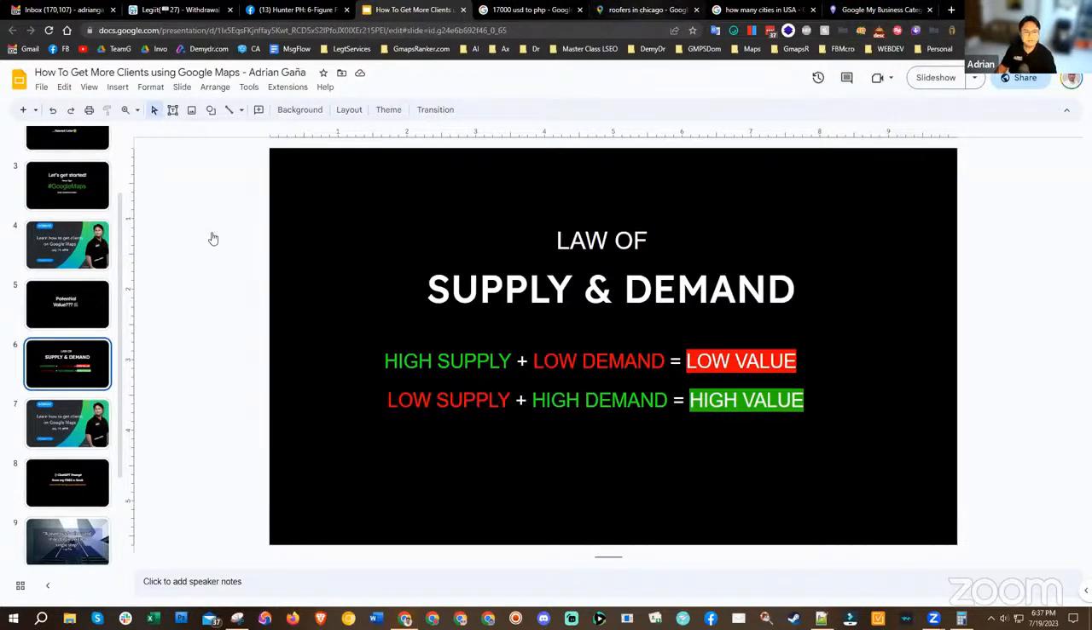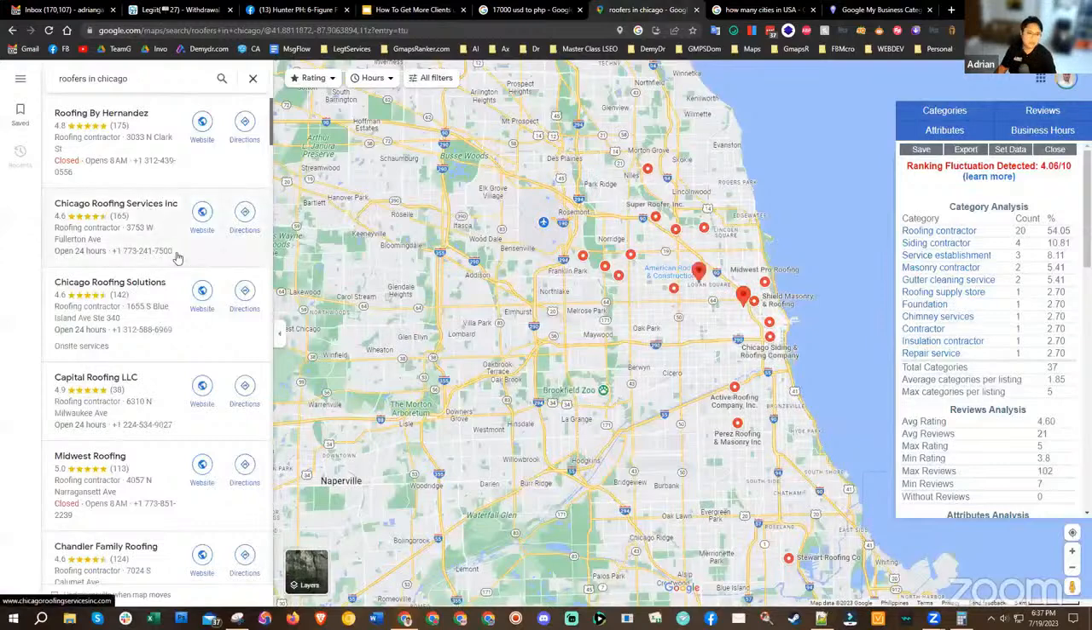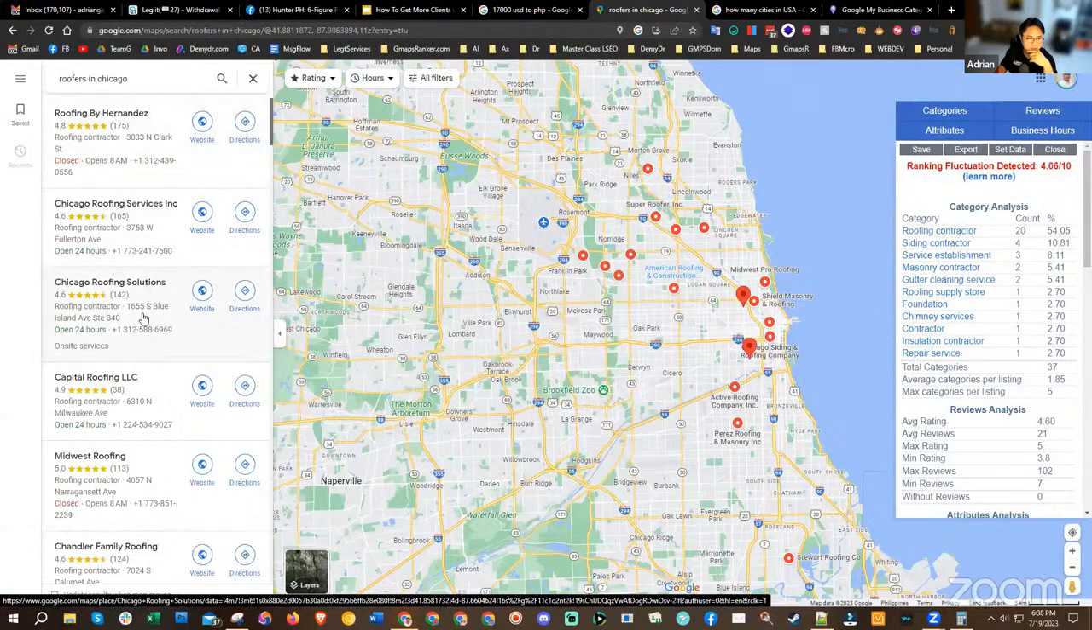Okay, so in here, let's go back to the roofers in Chicago. Let's say we'll be targeting this is the first one, second one, and this is the third one, which is in third ranking, or third position, of Google Maps.